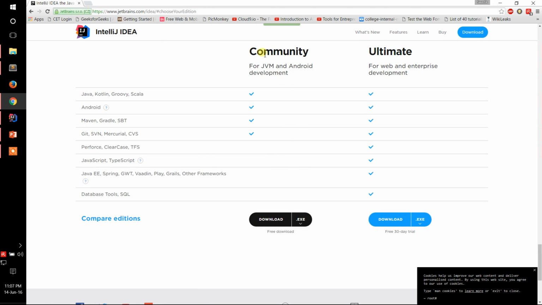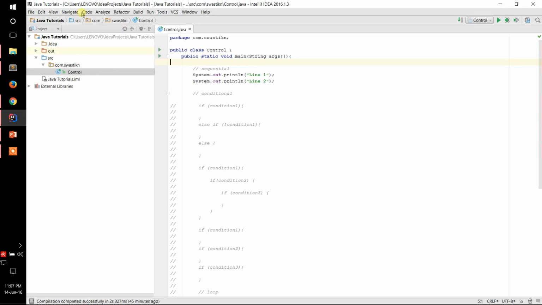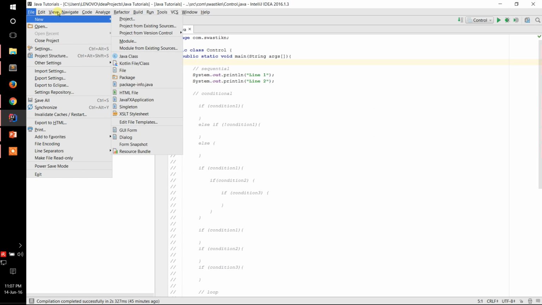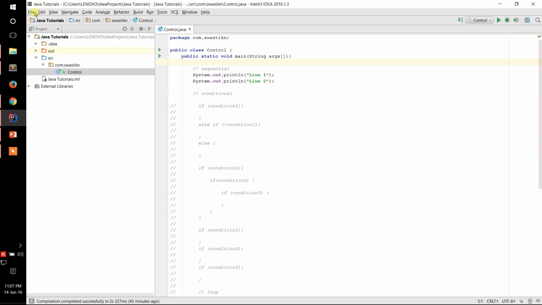There are two options. One is the community, that is a free option. Another is the paid one. But yeah, you can have the 30-day trial of it. I have downloaded the free version. So this is how it looks like. If you have ever used Android Studio, that is also done by this IntelliJ team.